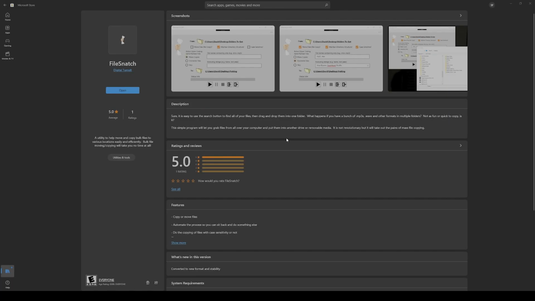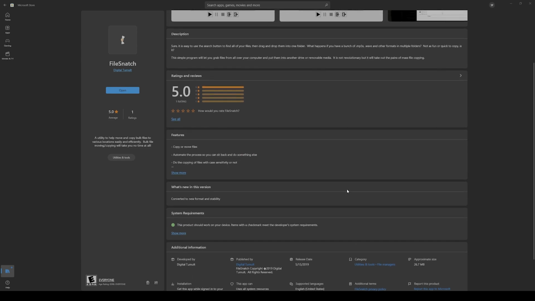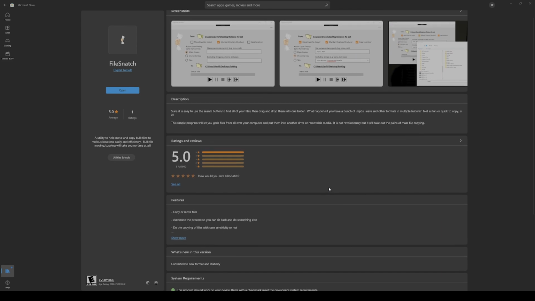Any kind of aspiring YouTuber has tons and tons of files, and a lot of them are video editing. Sometimes you have to move them from the thumb drive or from the computer and then move them back over to an external drive, and that can get tedious.